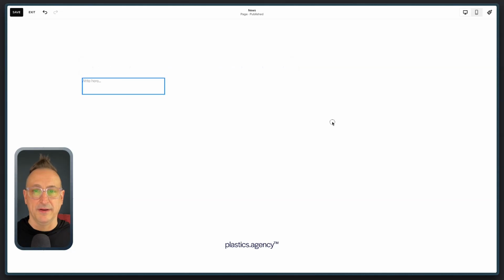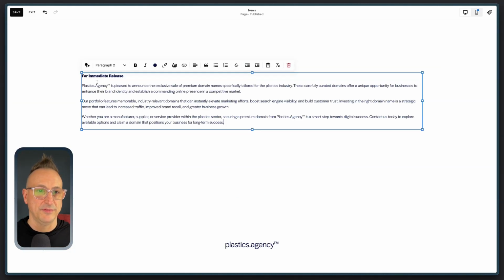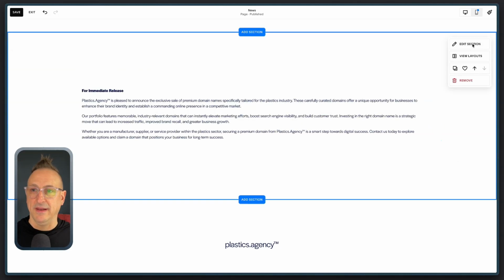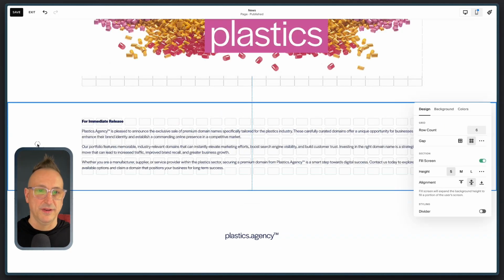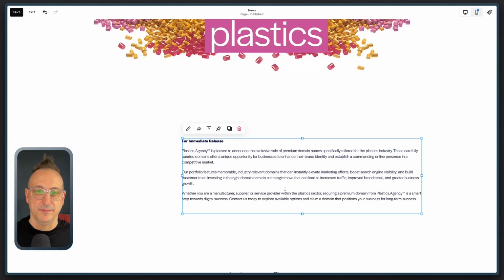And I'm going to want this text to be a little bit bigger because this is news and this is going to be a press release. I already have text saved to my clipboard. And I want small margin here. Actually, it's probably a little too wide. Let me narrow that, drag it to the middle.